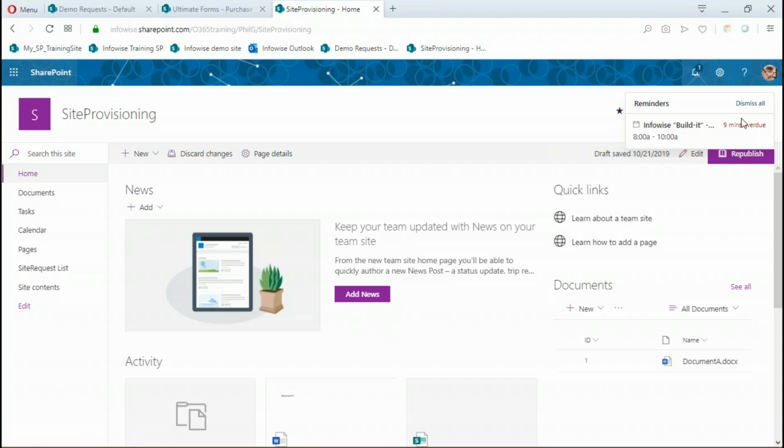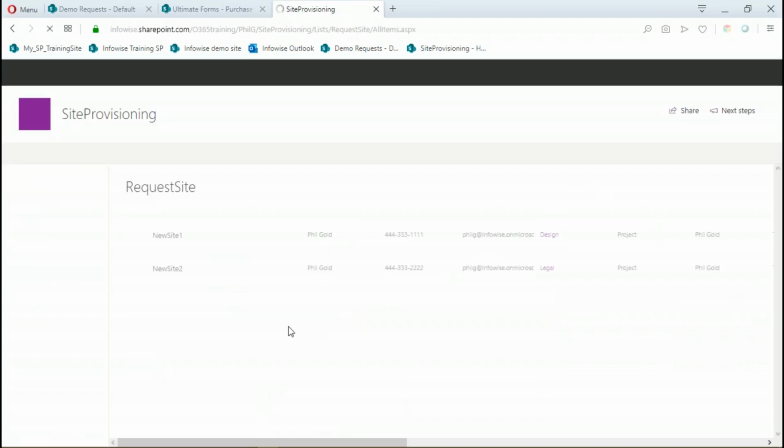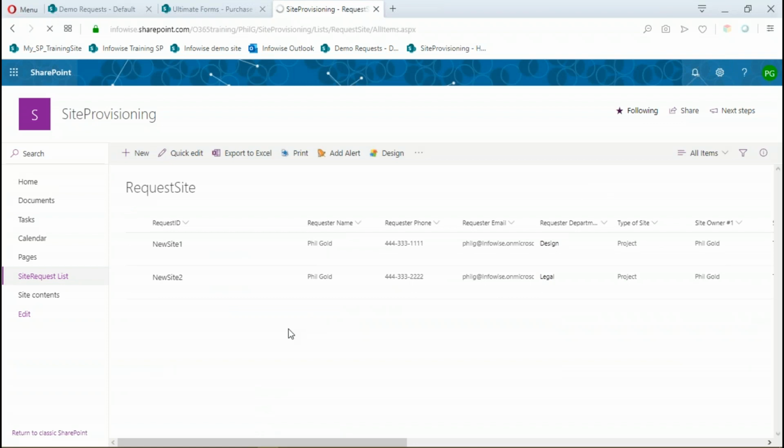Okay. So I've got a brand new, well, relatively new site called Site Provisioning. And this is the site that my technical staff is going to use to provision websites, SharePoint sites for other people in the organization. And the only thing that I've really got ready here is I've built out my list. Now, in SharePoint and in Ultimate Forms, pretty much everything starts with a list. So you need to have that list going first.